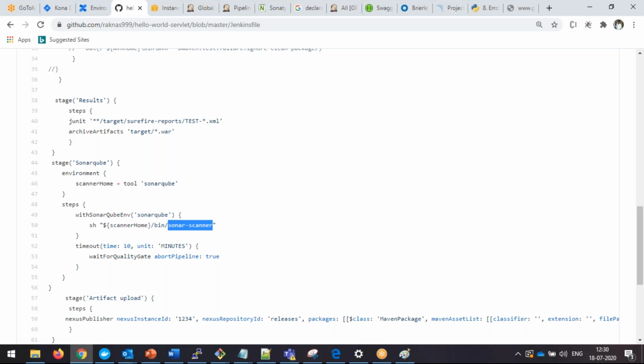So SonarQube is going to use the Sonar scanner. Now the Sonar scanner is going to run against the code and generate the code quality. Then the code quality will be pushed to the SonarQube dashboard, right? So now with the code, if you want to handle it, this is the location.